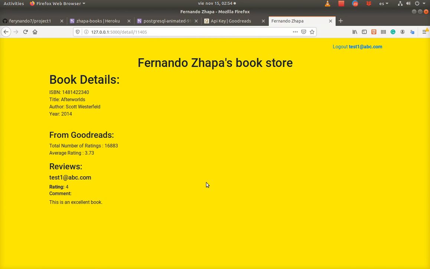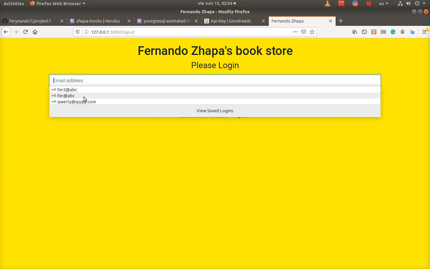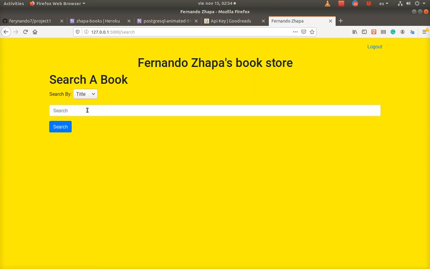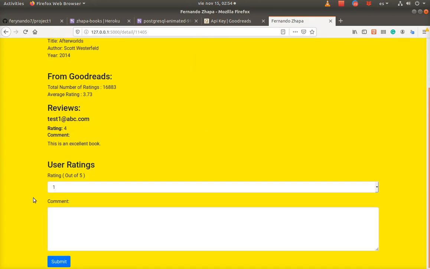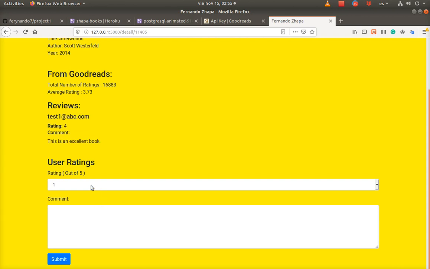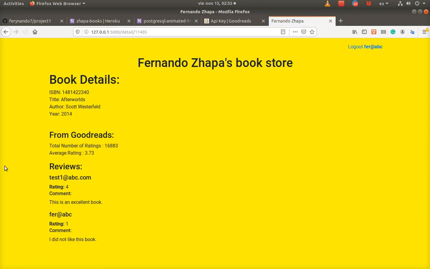Okay, after submission, the area to type the review is no longer visible because I cannot submit two reviews of the same book. In the reviews part we can see that test1@abc.com has rated the book with a 4 and has commented this. Let's test the same with another user, for example this user fer@abc. Let's log in and look again for the same word, world, and we can see that this new user can also leave a review, and the previous review is present. So let's imagine that I didn't like the book and I write this, I submit it, and now I have two reviews.